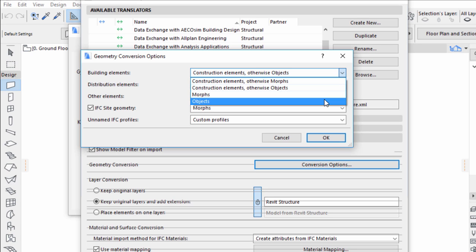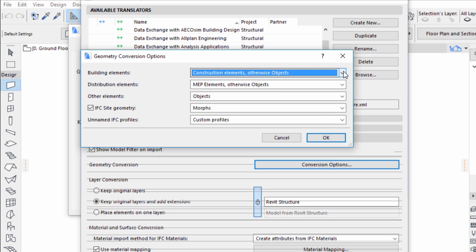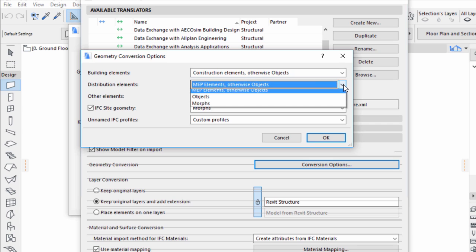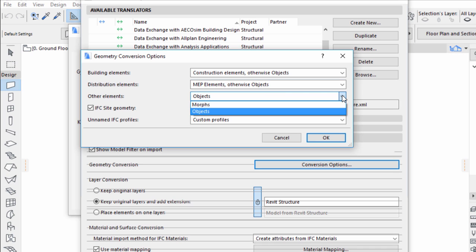Advantages of converting to objects: elements can be stored as library objects, which makes handling them easier. Their intersections result in precise geometry. The imported elements do not generate new attributes. The main disadvantage of converting to objects: their 2D projection is not always adequate and is laborsome to control. The distribution elements, the other elements, and the IFC site geometry settings also offer the options to choose other objects or morphs.